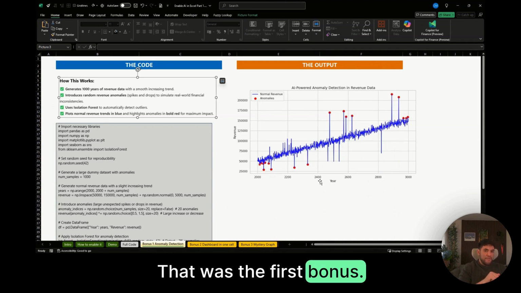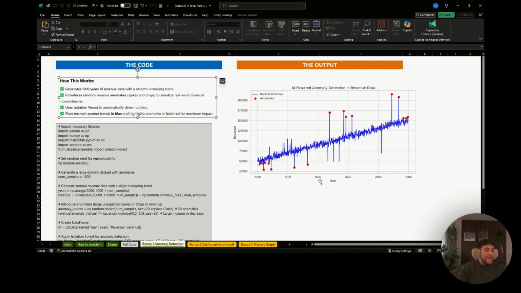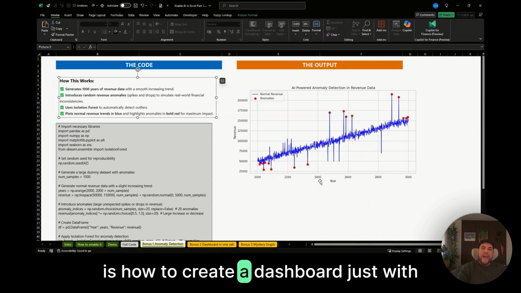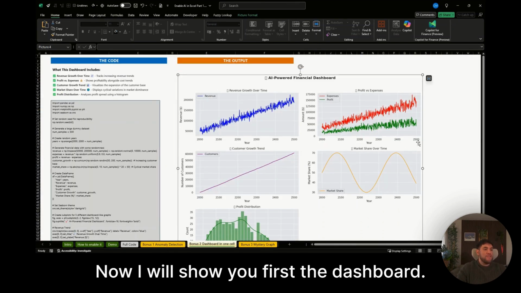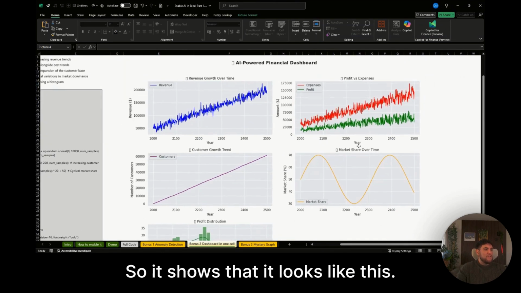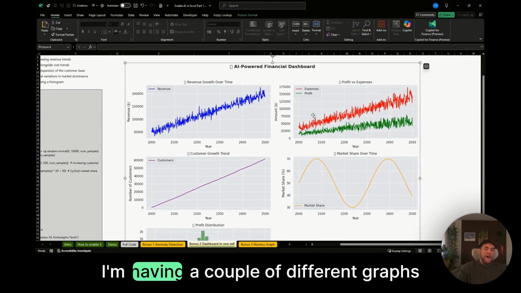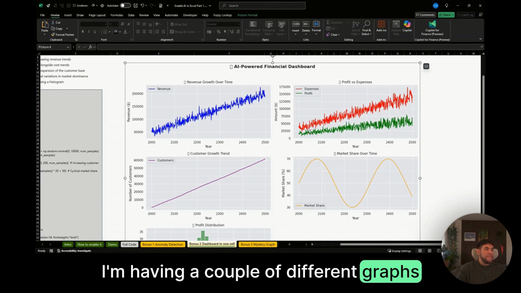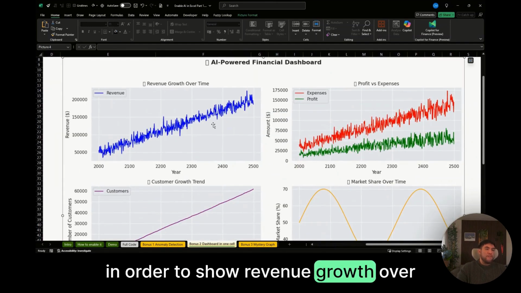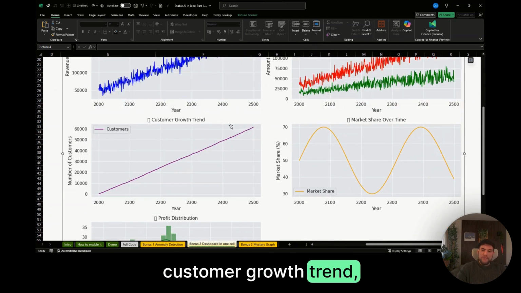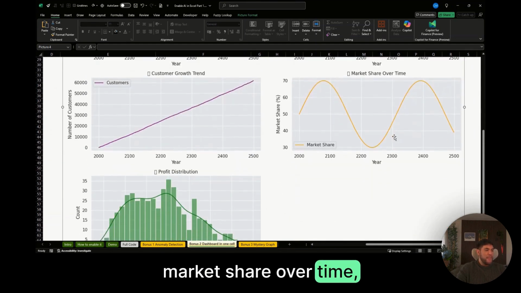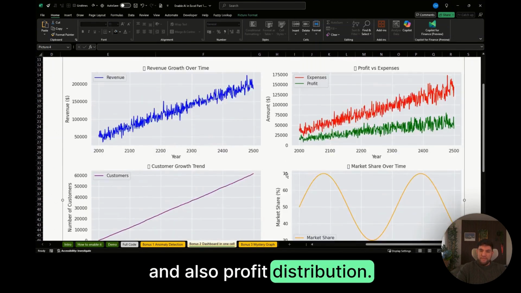That was the first bonus. Let's go to the second one. The second one is how to create a dashboard just with one cell. Now, I will show you first the dashboard. So it looks like this. I'm having a couple of different graphs in order to show revenue growth over time, profit versus expenses, customer growth trend, market share over time, and also profit distribution.